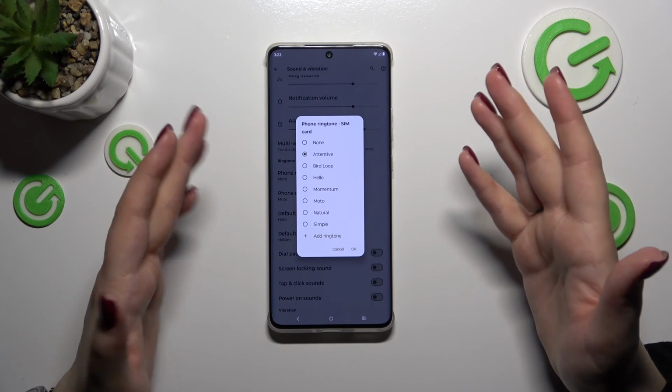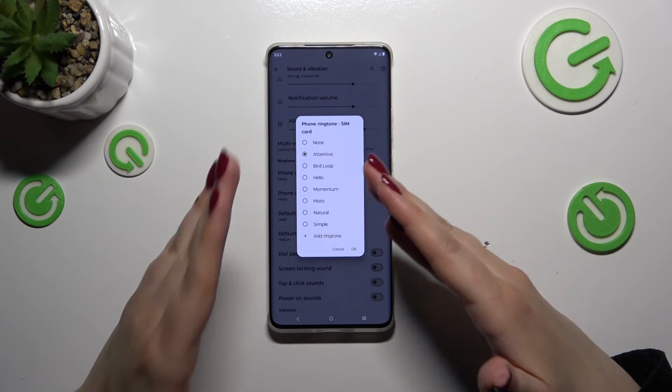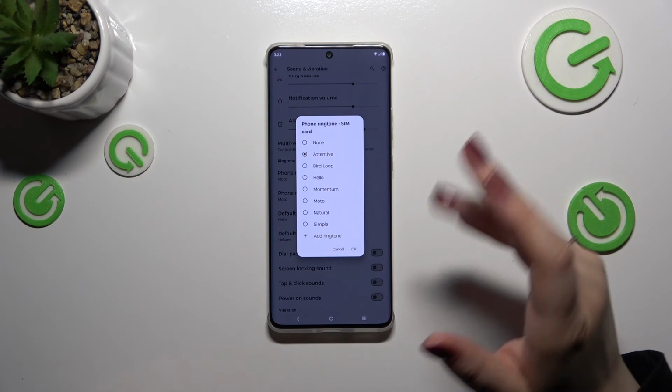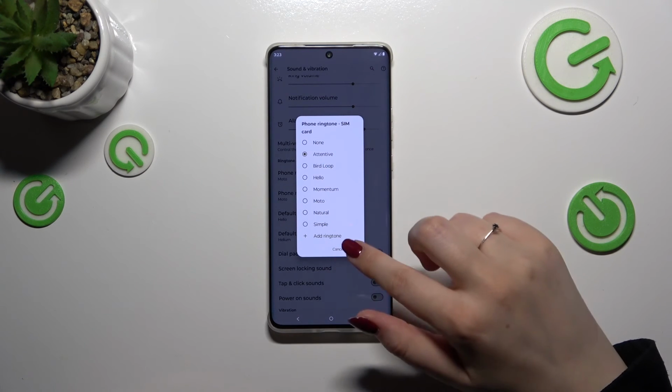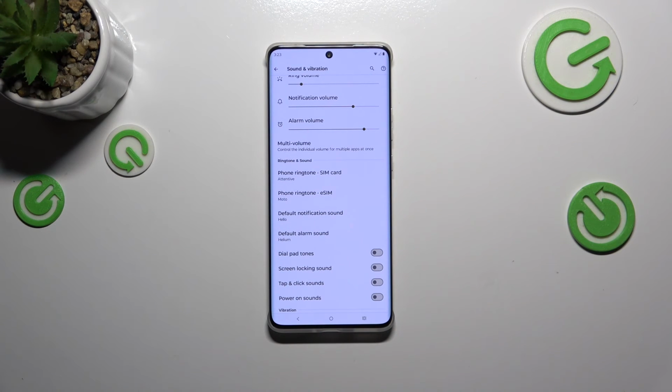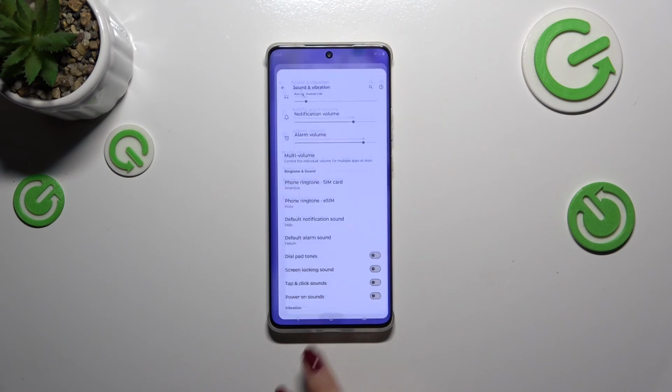And let's pretend I want to set this attentive ringtone applied. I want to set it, so just make sure that it is marked and tap on OK. And as you can see, it is immediately notified right here, which means that from now on, your device will use the chosen ringtone to notify you about the incoming call.